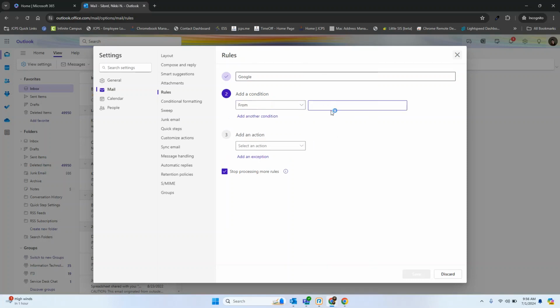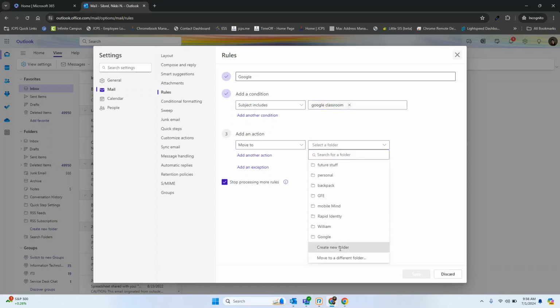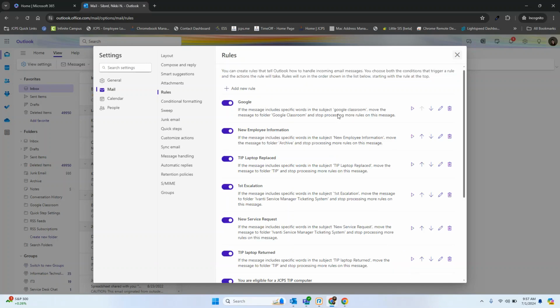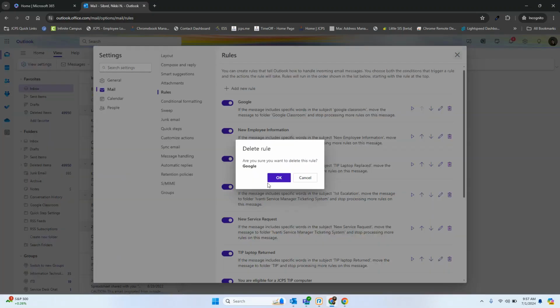If we want it from a certain person or email group, in the subject line, anything that says Google Classroom will automatically move, and we're going to create a new folder. I'm going to create a Google Classroom folder. So now anything that comes in that says Google Classroom will automatically go to this folder. Even if you create folders and you create roles, you will still need to check these folders as emails come in. If you want to continue with the role, you'll hit Save, and now we'll see that here. If we no longer wish to have this role, we'll just hit the trash can to delete it.